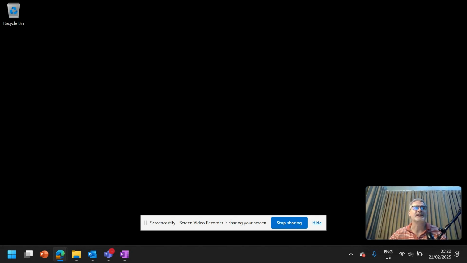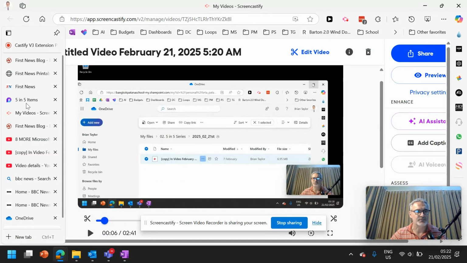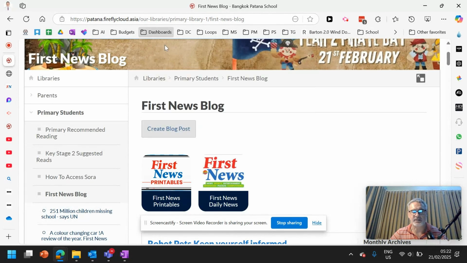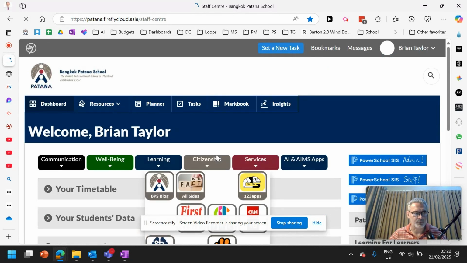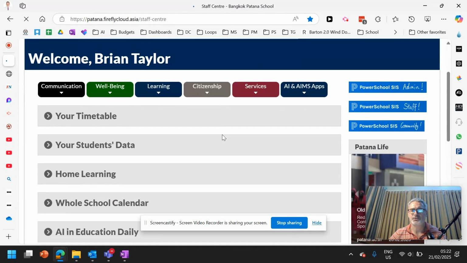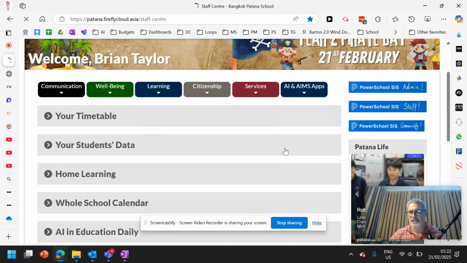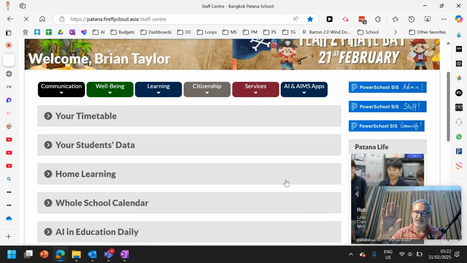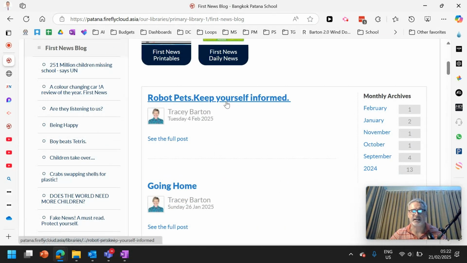First, I'm just going to talk about something we subscribe to called First News. If you go to the Firefly dashboard, and this is on the students dashboard as well, under citizenship, there is a link to First News. I use First News with my tutor group to do the crosswords and things like this. I think it's a really good resource that is underutilized in our schools. Each week, Tracy puts the PDF version of First News into a blog post, so you can click on that and have a look at it.